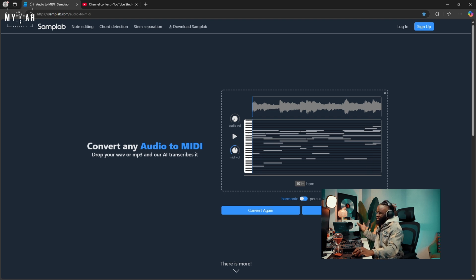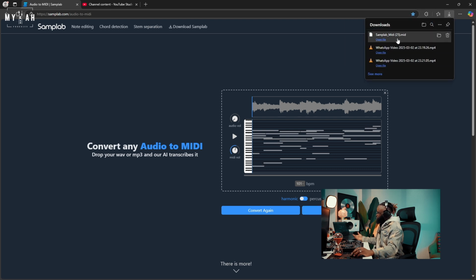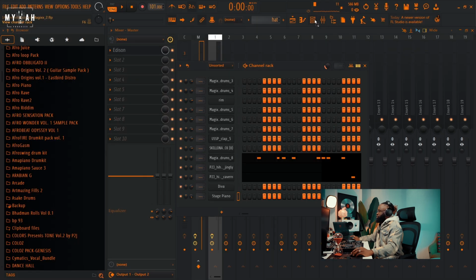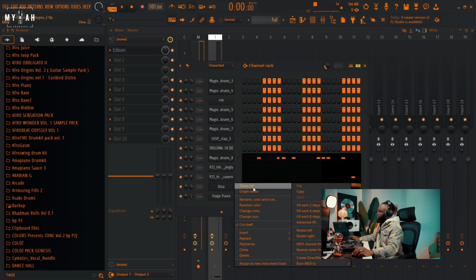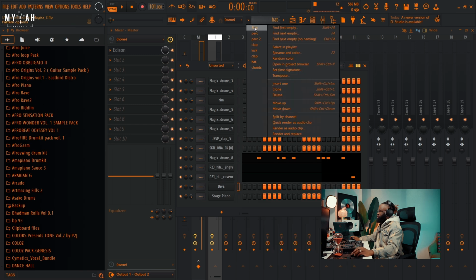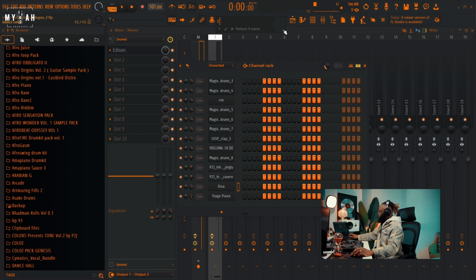Nice. So all you just need to do is download this MIDI. So I'm just gonna hit on download, and all you just need to do is drag this MIDI into your piano roll. So let's put it on this stage piano. Or I think I have Diva open, so I'm just gonna put it on Diva, and let me just cut it and create another pattern. Let's call these chords.